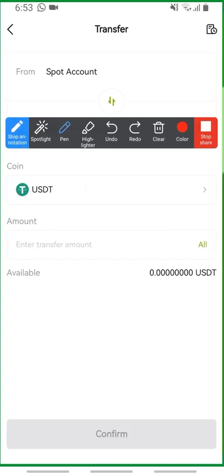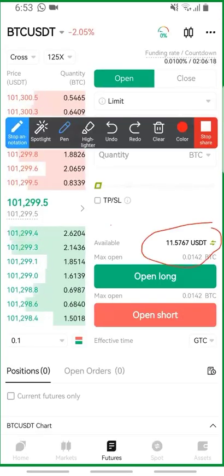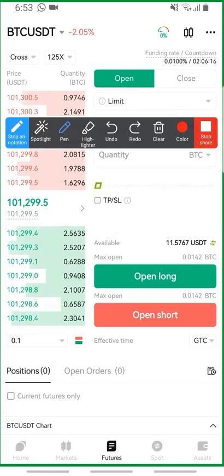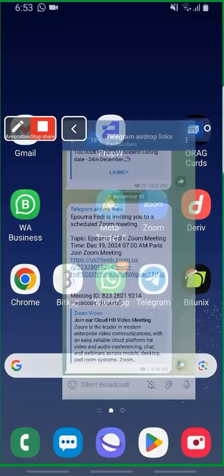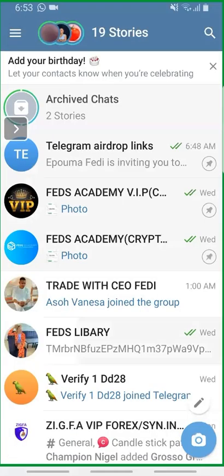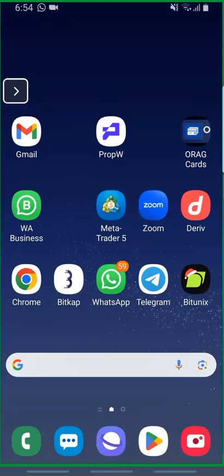So I'll just need to go back. I'll see my balance here, my available. You see available $11. So immediately I'll just jump directly into the Telegram group to see if I have any signal to trade. Okay, this is a signal on AAVE USDT. So I will just go there.